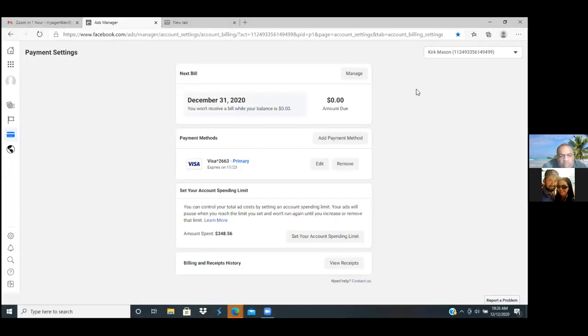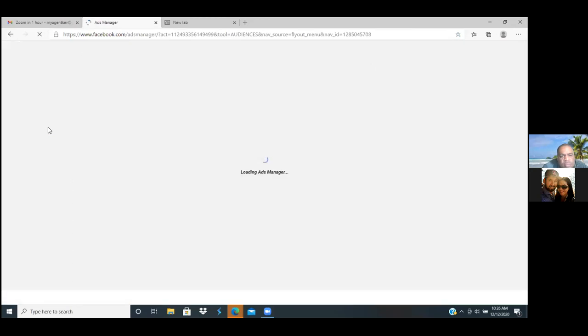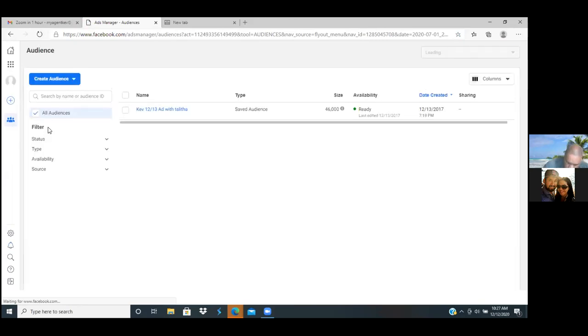Now let's click on the dots to the left and go to audiences. Now we're going to get into some details. This right here, man, is where your ROI is really at with Facebook advertising. Let me just make that clear. Your ROI is going to come from retargeting these audiences.